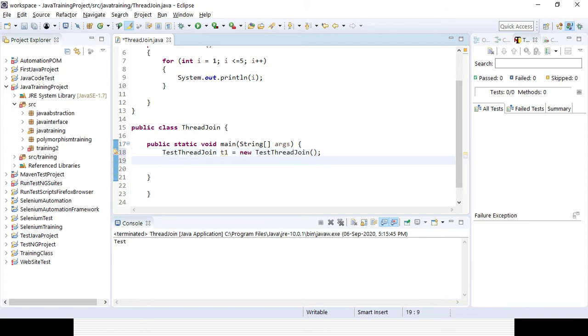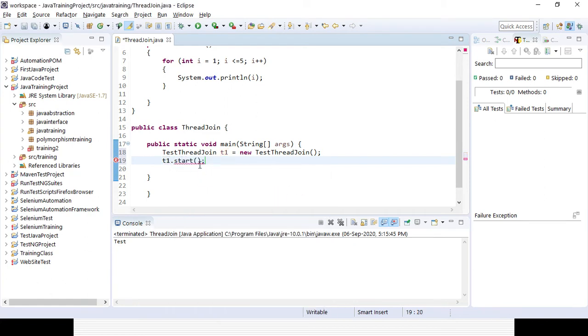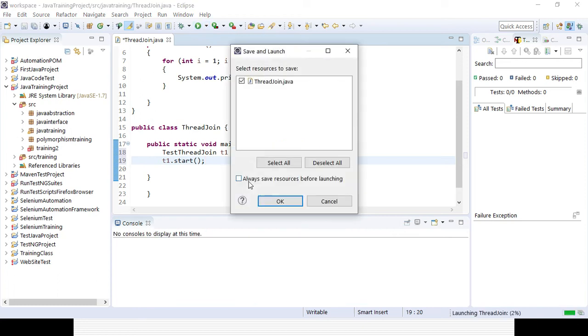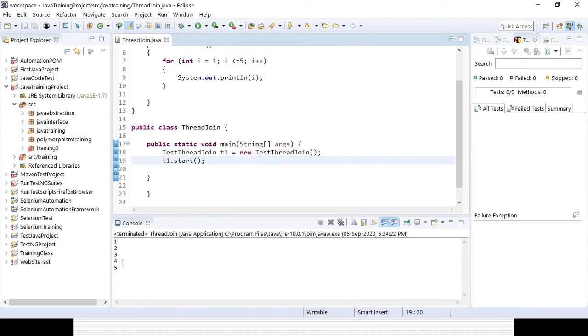Okay, that is the syntax for getting the object or instance of any class. Then dot start. You know that whenever you want to start a thread, we need to use that particular object or instance, and we need to use the start method. Now if you run your program, you can see it displays the result: 1 2 3 4 5.